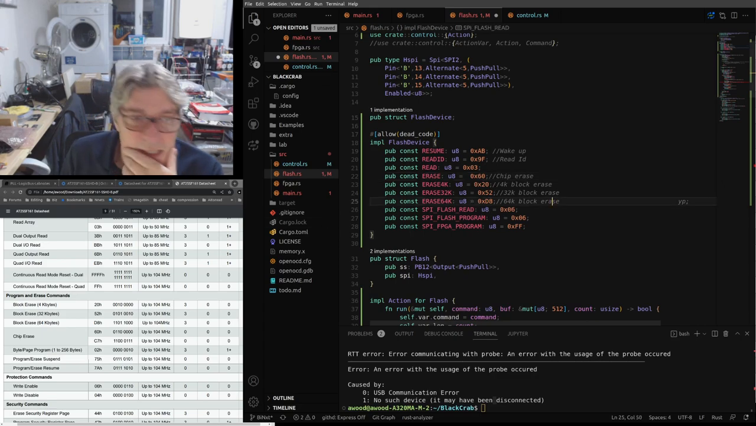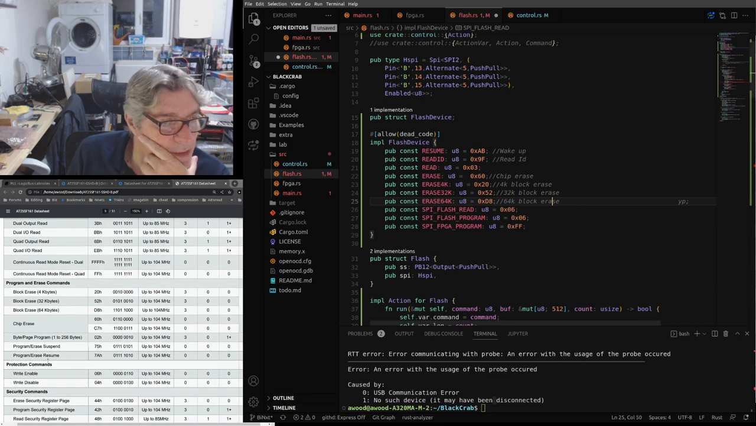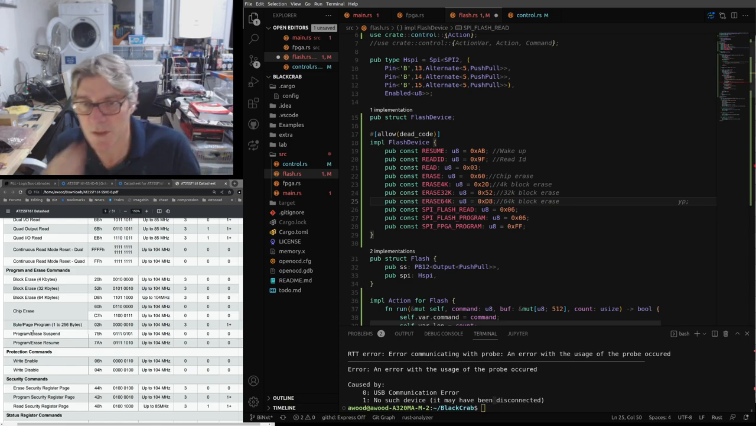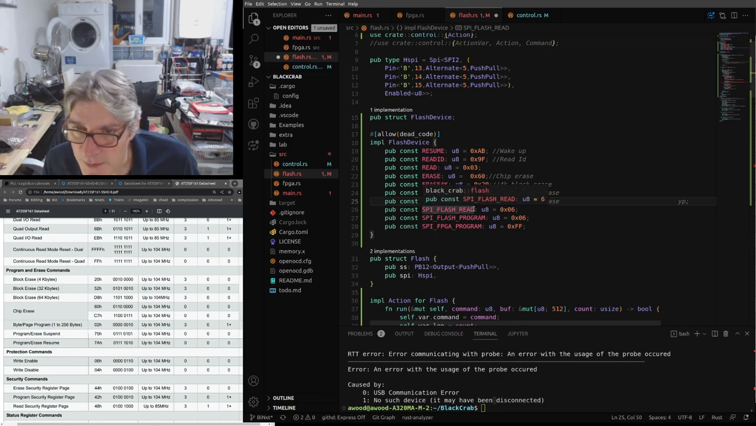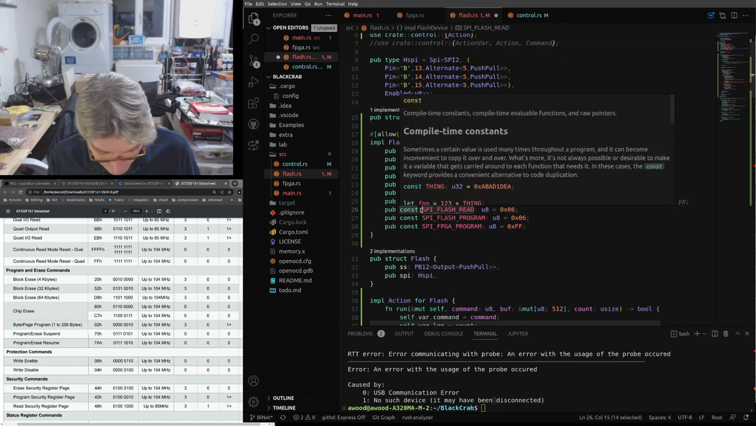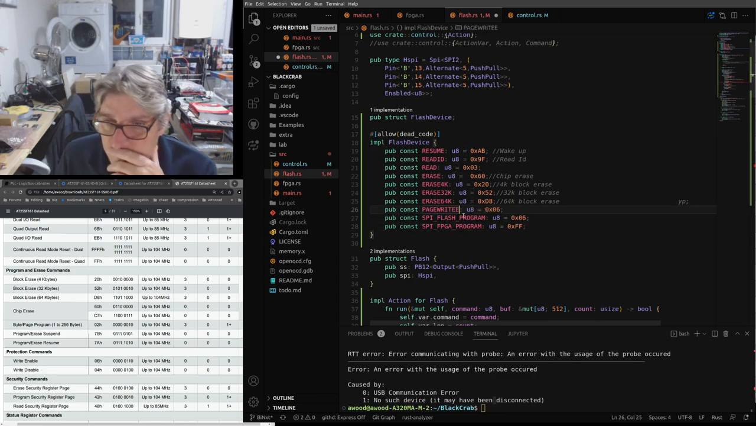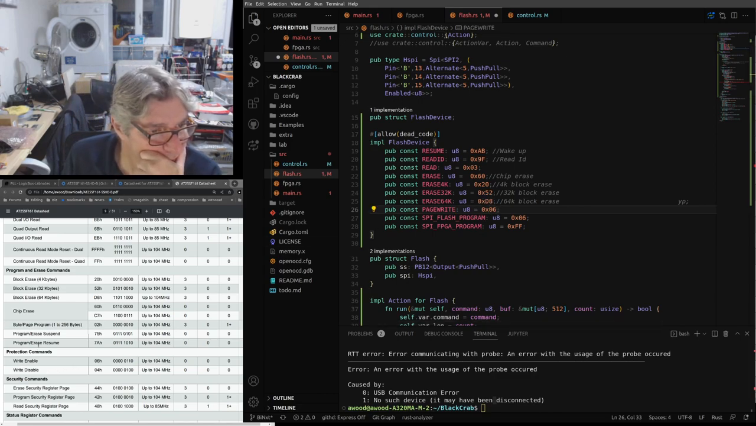So we've got those erases. What else might we need? Byte page program. Byte page program. Does that mean write a page? I think it does. So that would be like page write. What number is that? 02H.